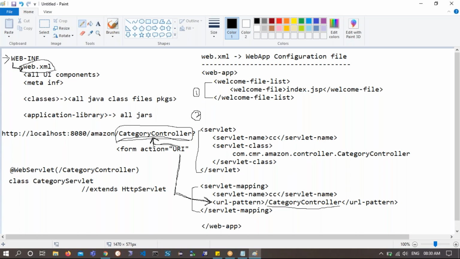Now that's what I was speaking about. Now this web configuration file contains so many configurations like this originally. If you have not written it, the Tomcat server will write it at the time of loading the application. How will it write? How will Tomcat know?